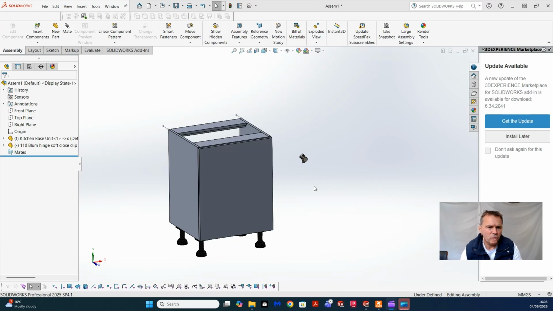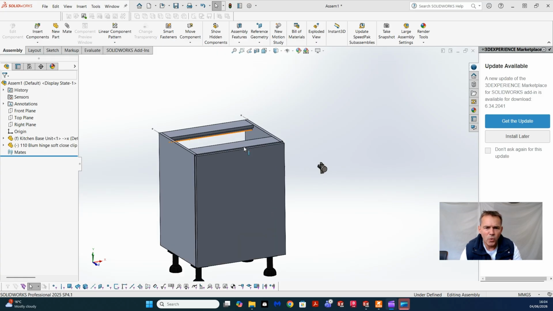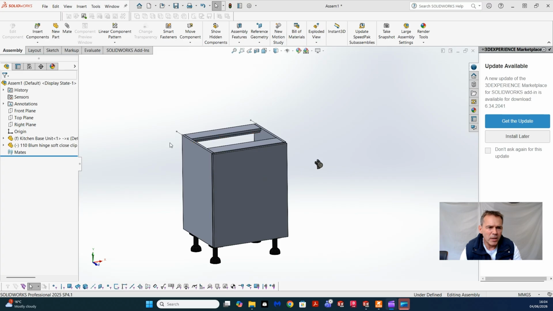Hi, I'm going to show you how you can insert multiple components of the same type into an assembly in a quick way. So let's quickly go over how you might normally insert a component.